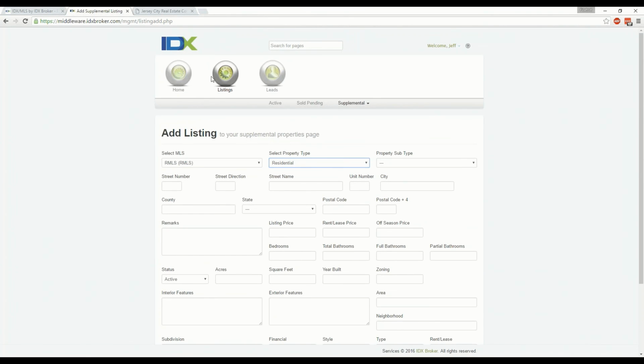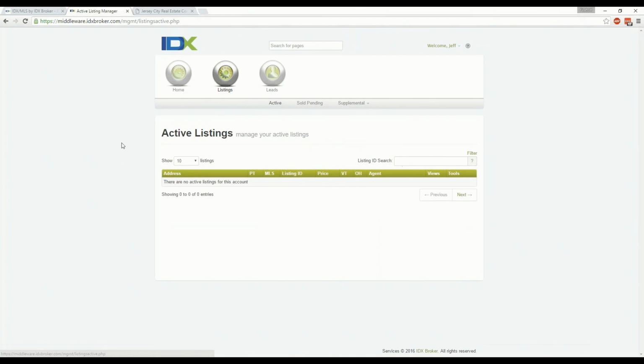So that's the listings tab within the agent dashboard. Kind of cool, nice and simple, laid out design to make it easy for your agents to change some of the information on their listings.